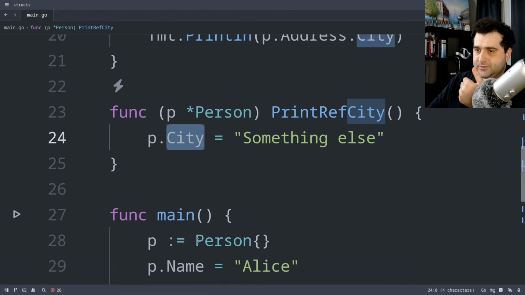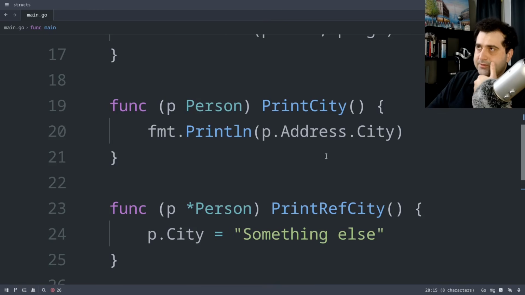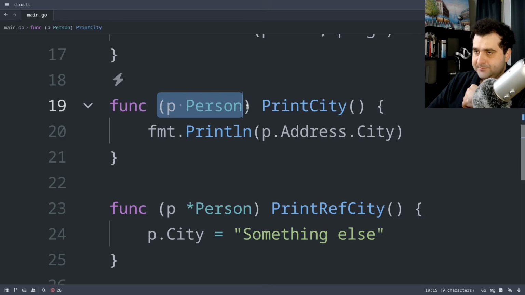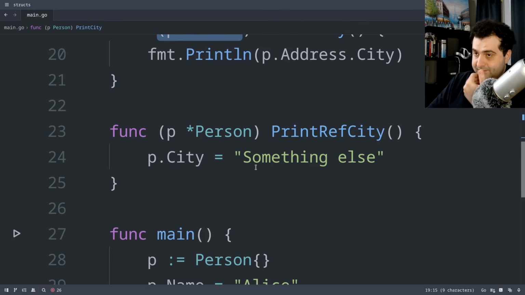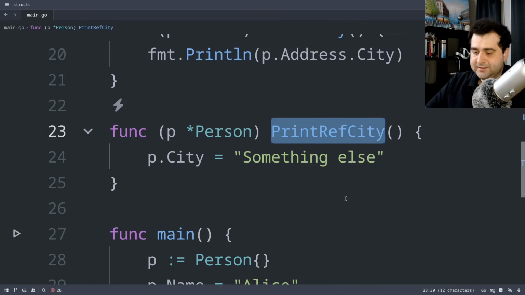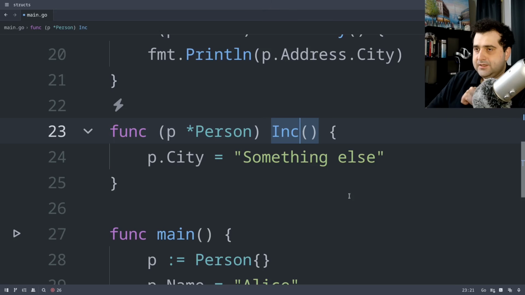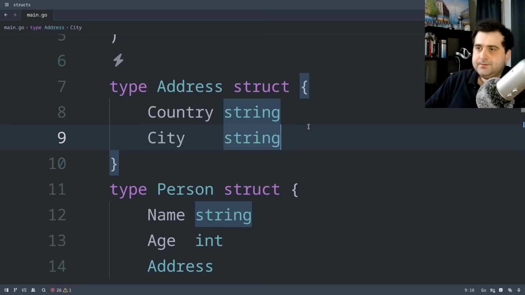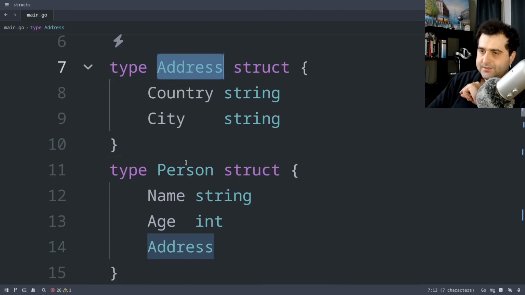reflected right here, right? So when you're making your methods, if you know that you are not changing anything inside of your type, you may want to use a value receiver. If you know you're going to change something in your type, for example, if you're making an increment function like so, you may want to use a pointer receiver like this.